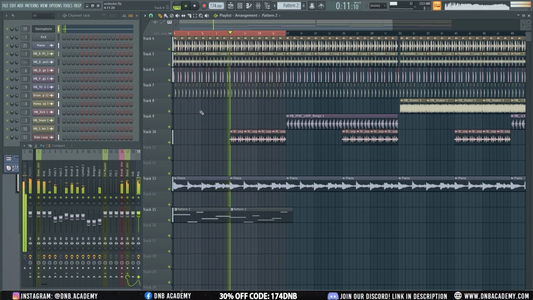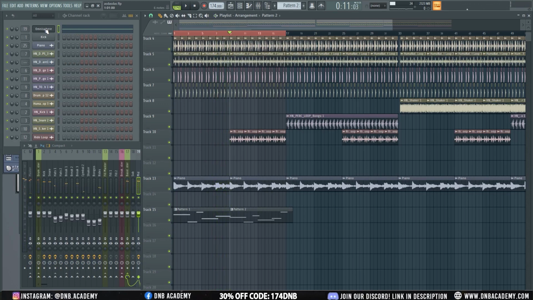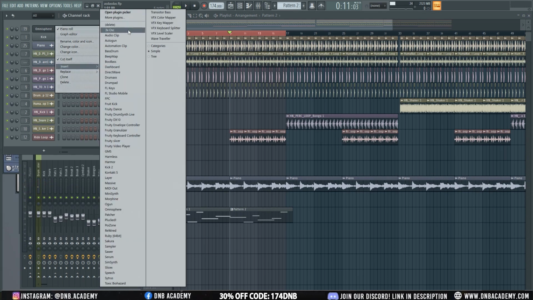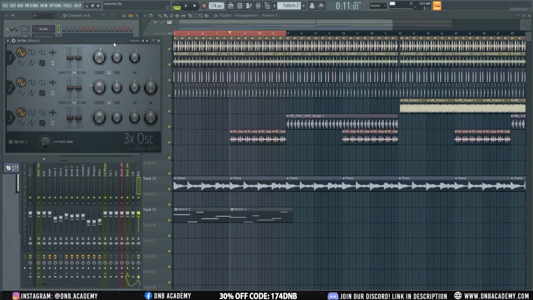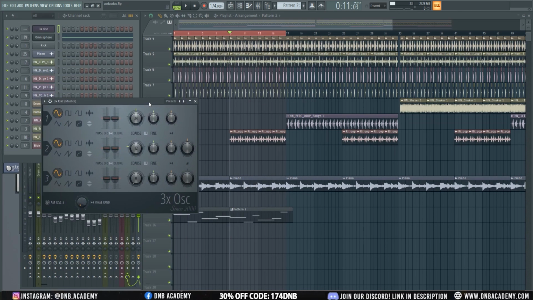So now I'm going to create our sub to layer into this, and you could use Massive, you could use Serum, you could use anything. I'm just going to use the 3x Osc. This is an in-house plugin on FL, one of the stock plugins. By default, it's already set to sine wave, and really the sub is the most basic synth patch that you can create. This is like level 1 beginner synth. Your sub bass, you always want it to be a pure sine wave.